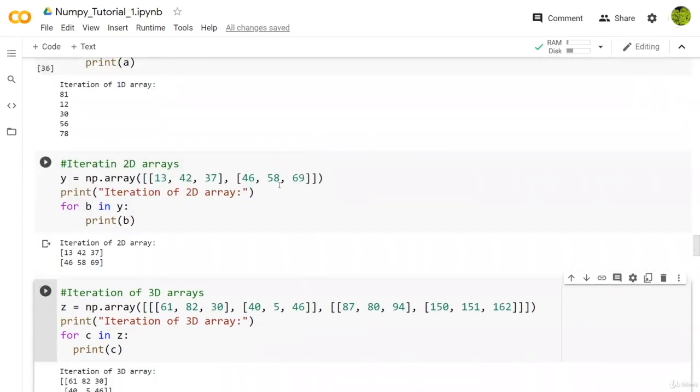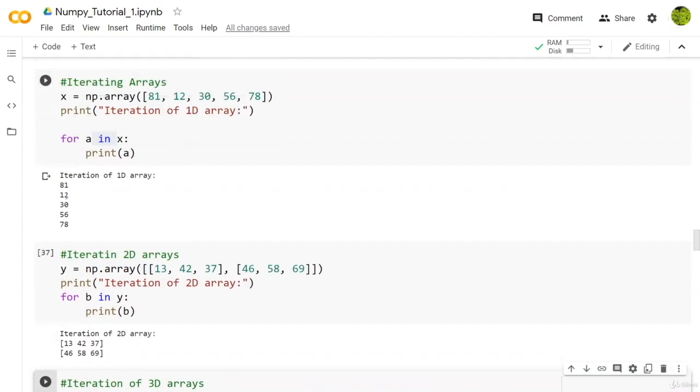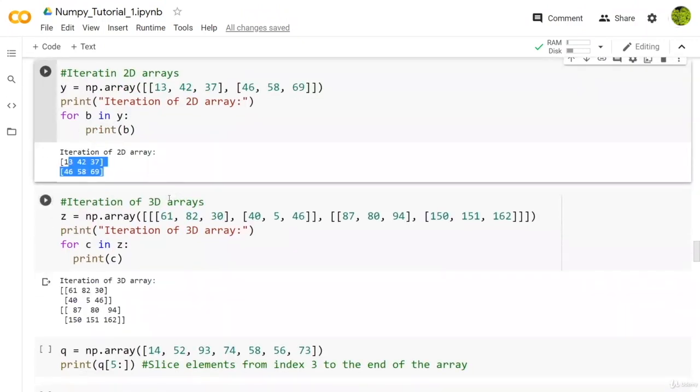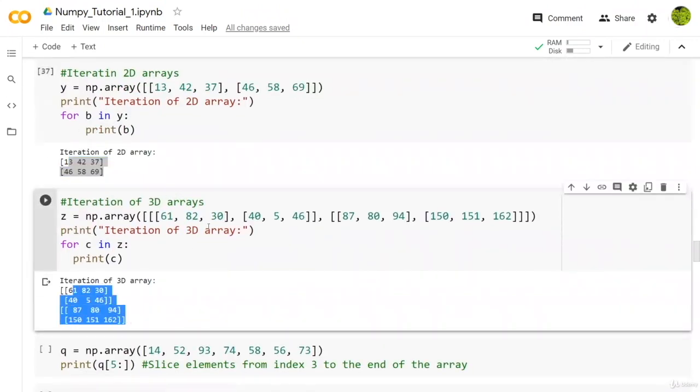Okay, so each element iteration is also possible. You can see I'm iterating through each value. Similarly, in 2D also I'm iterating through each value, and in 3D also I'm iterating through each value.